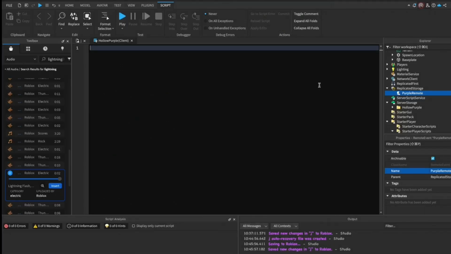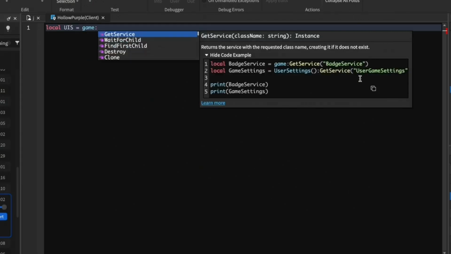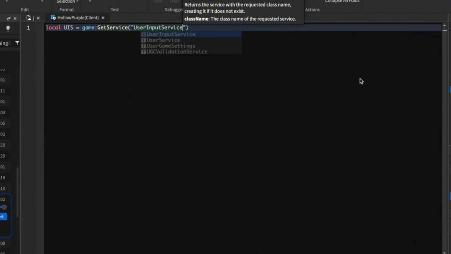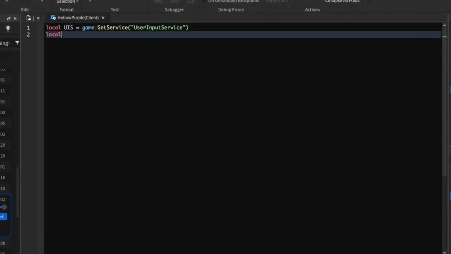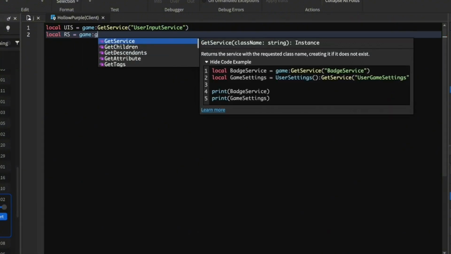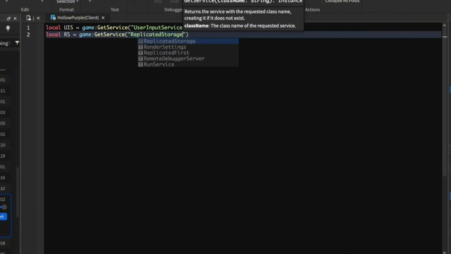Now in your script, we're going to do local UIS equals game:GetService UserInputService. So basically UserInputService is needed to detect clicks. Like if we press E, we want the UserInputService to detect that. Now do local RS equals game:GetService ReplicatedStorage.